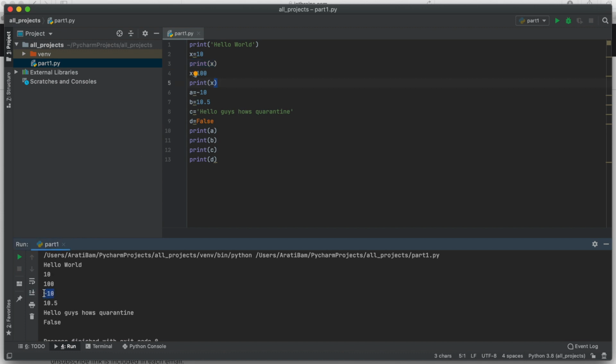So as you can see, after all of this printing, we have print A, which is a negative 10. We have print B, which is a 10.5. We have print C, which is a string. And we have print D, which is a boolean.